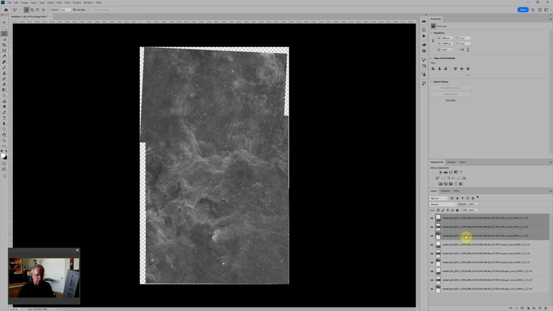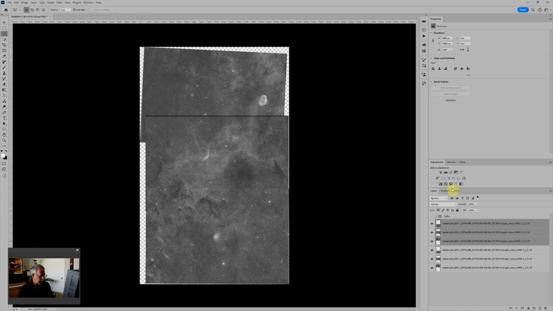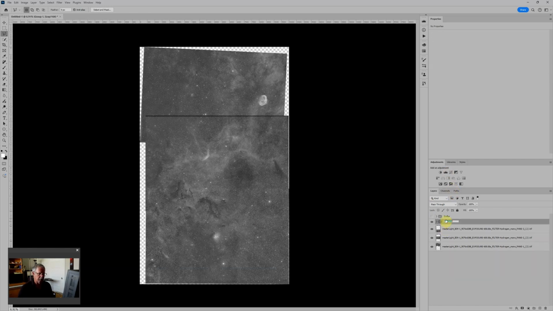So this first group of 3 happens to be the sulfur, so I'm just going to select those 3, hit Control G, and then I'm going to label this sulfur. And that looks pretty good all by itself. The next group is oxygen, and again Control G, put these in a group labeled oxygen. This one has a little bit of a potential problem with this black stripe where things didn't quite line up correctly. And let's see, that is on this middle layer.